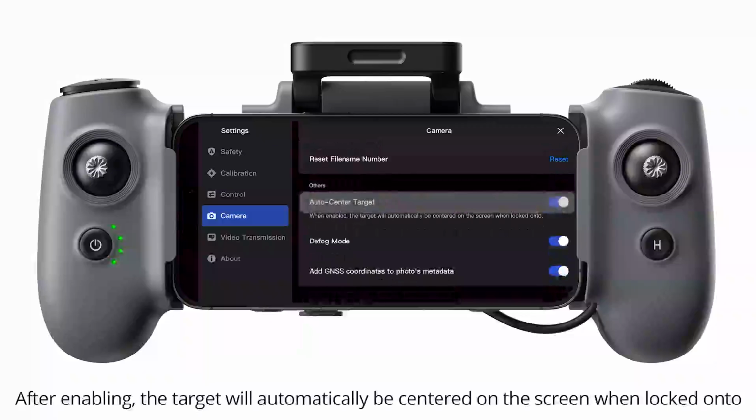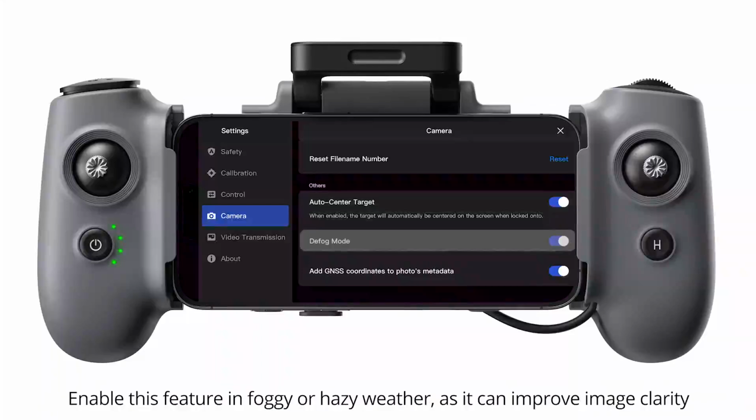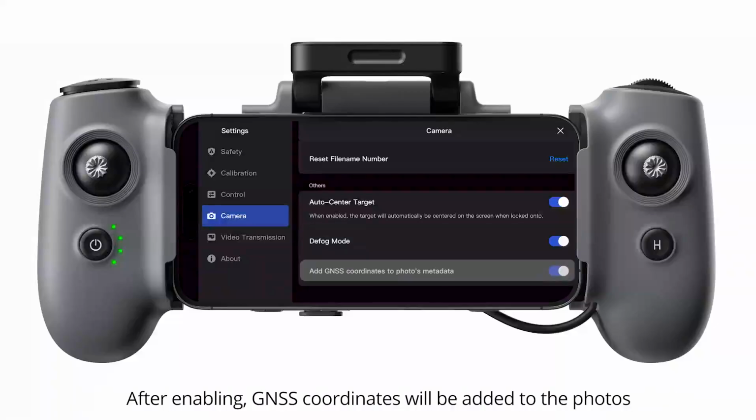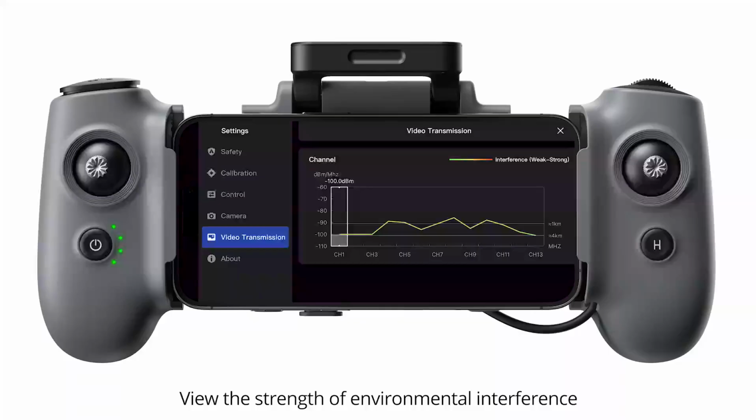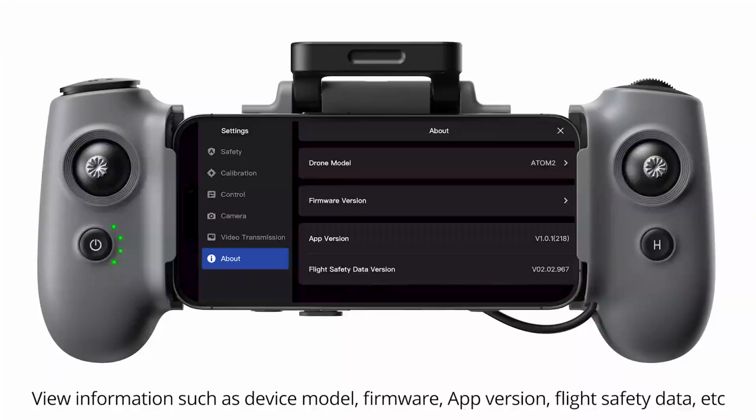After enabling, the target will automatically be centered on the screen when locked onto. Enable this feature in foggy or hazy weather, as it can improve image clarity. After enabling, GNSS coordinates will be added to the photos. Video transmission. View the strength of environmental interference. About. View information such as device model, firmware, app version, flight safety data, etc.